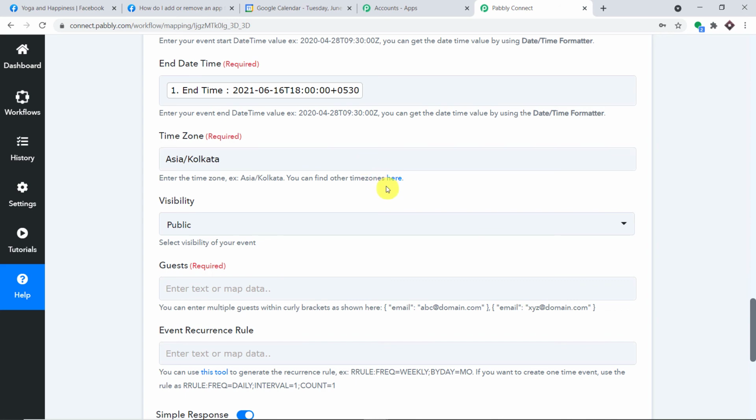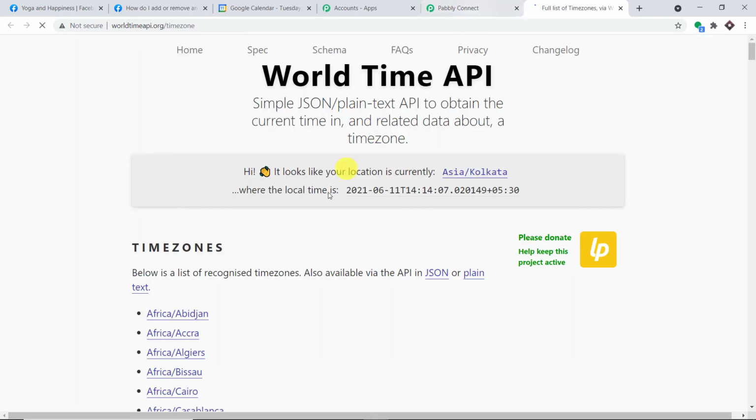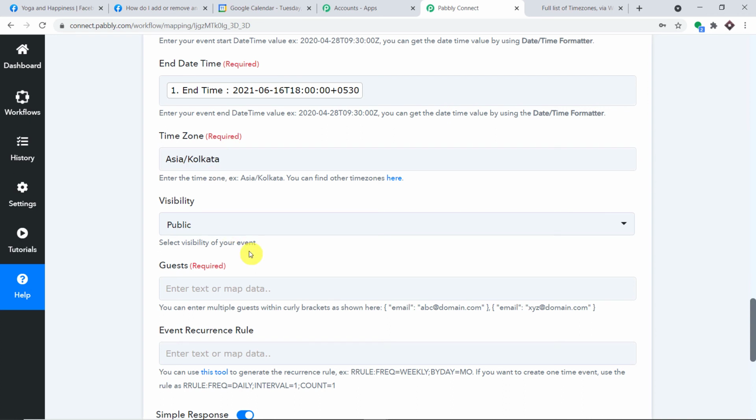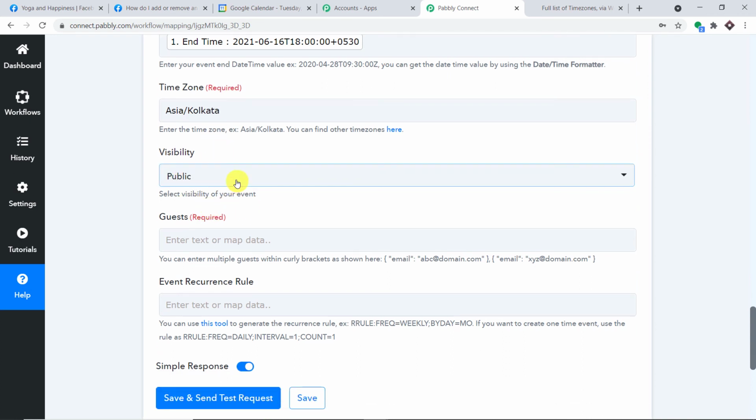Okay. Now, if you want to find another time zone, just click on here. When you click on here, you will find the different time zones. If you are from America or if you are from Africa, you just simply copy this and just paste it here. Okay, now we have the visibility as public.